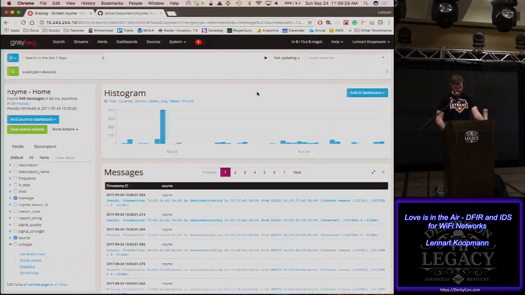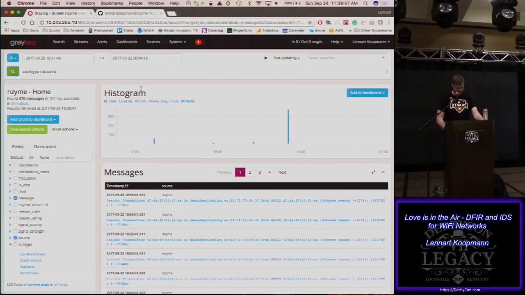If I show you this, so let's say I want to see all deauth frames of the last 2 days. Okay? Click on this button to say add to search query. I could also just type this in here and say subtype equals blah, blah, blah. But I just click on it to execute the search. Now you see this is the distribution of deauth frames somewhere in North Houston over the last 2 days. You see we got a little spike here.